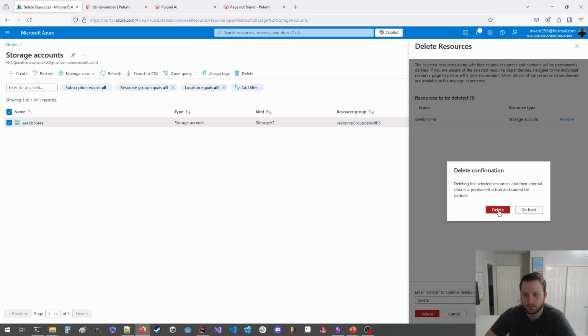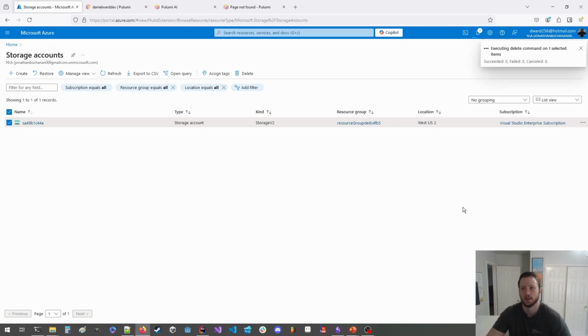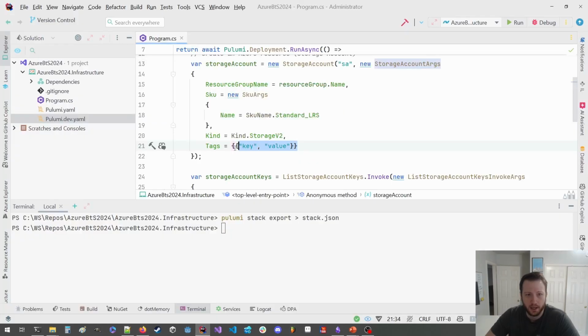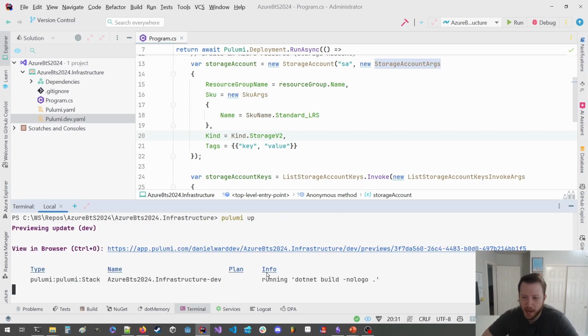Delete him. And just wait until we know for sure he's finished. Okay, so he's gone now. The storage account is deleted, right? But we're updating a value in the Pulumi stack, right? So let's see what happens when we run Pulumi up, and what do you think will happen?